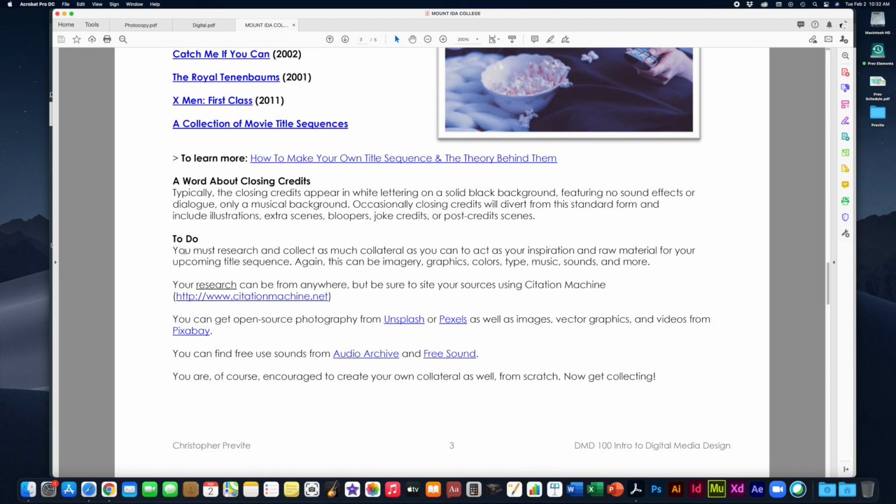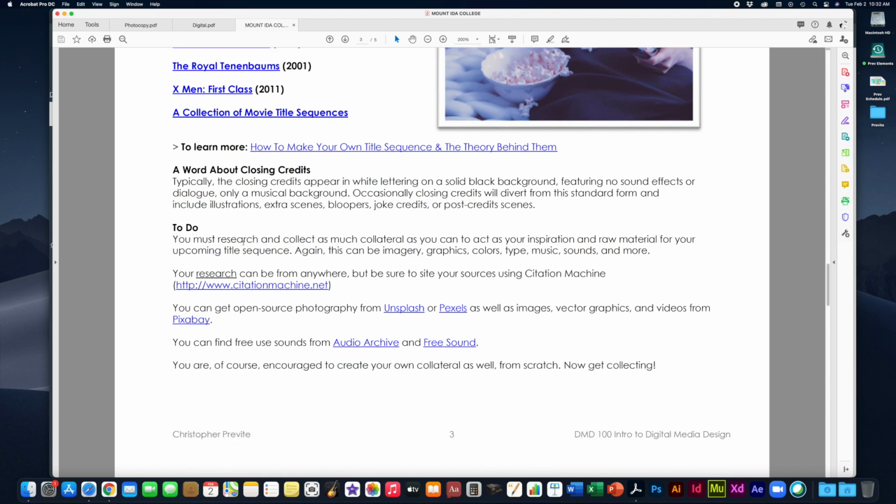Now, what are you actually going to do for step 2? Well, this is it right here. You're going to research and collect as much collateral, as much stuff as you can to act as your inspiration and raw material for your upcoming title sequence. You're just collecting stuff right now. You're not building the title sequence, you're just collecting things that you think would be useful in your title sequence.